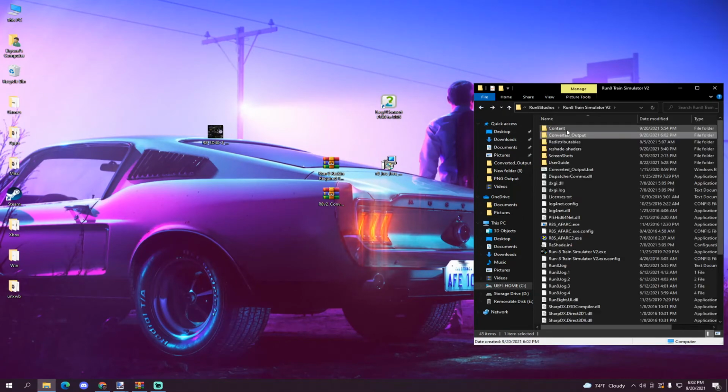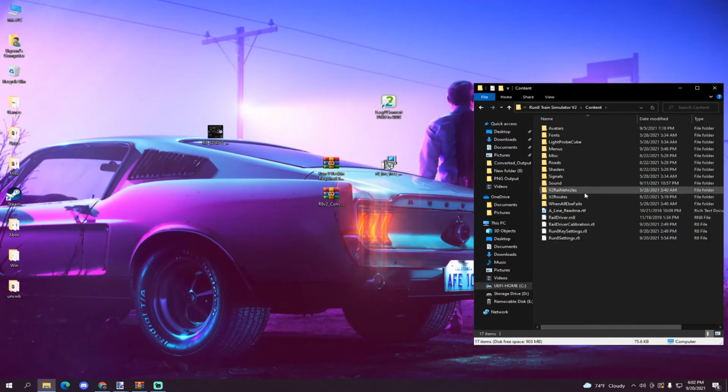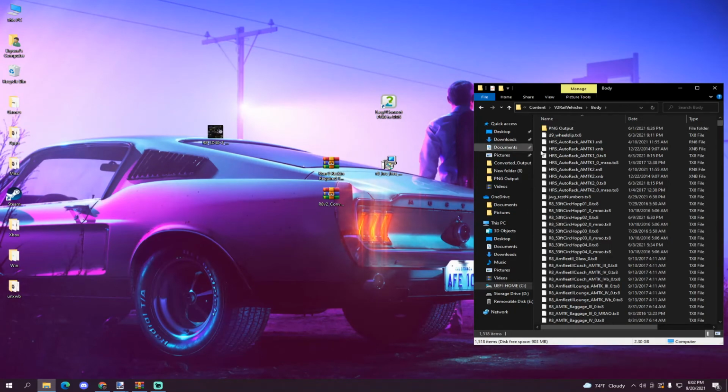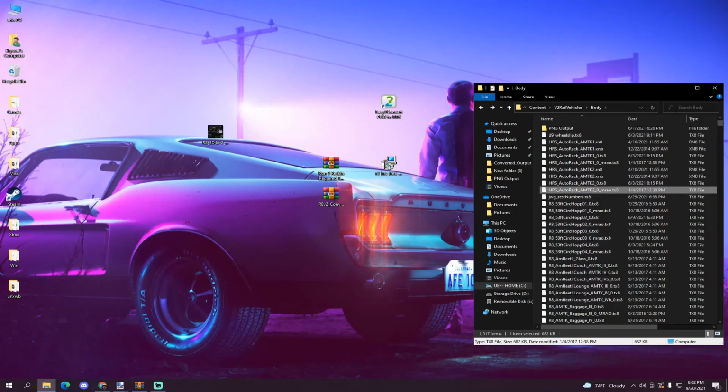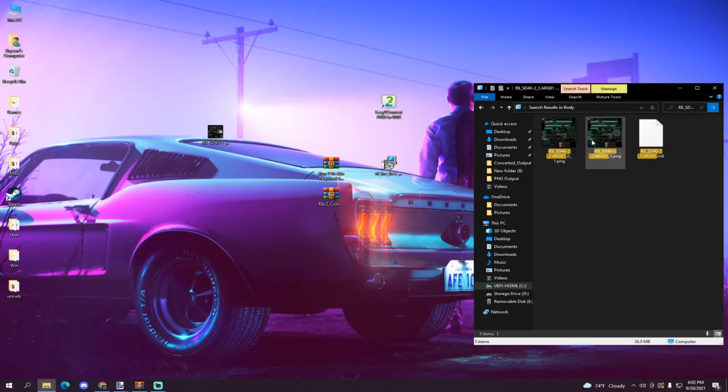Now, we're going to go to our content, V2 Rail Vehicles, Body, and you're going to find whatever you're reskinning. So, say we just reskinned the Cargill. We're going to look up Cargill, and we're going to want to delete the TX8 in here. Because if you already have the TX8 and you run the converter and stuff, it will not work when you're putting it in the game. So, we're going to go ahead, right-click it, and delete it. To make sure it's deleted, you can search it again. And see the TX8 is no longer here, only the RN8 is here.